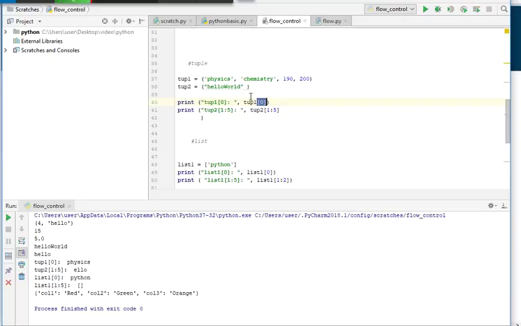Tuple 0 should return the value which is present at index 0, that is physics. See here, it returned. And for tuple 2, I have used 1:5. As I said, Python uses 0 as an index, so 0, 1, 2, 3, 4. Then it should return ELLO as an output. You can see here.